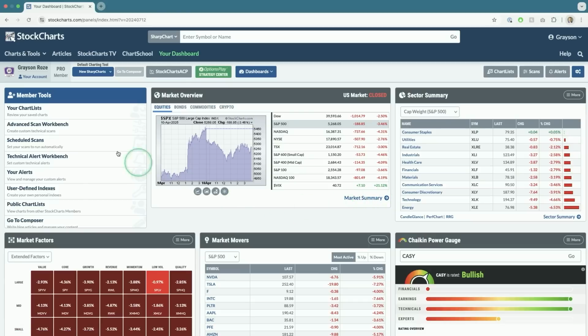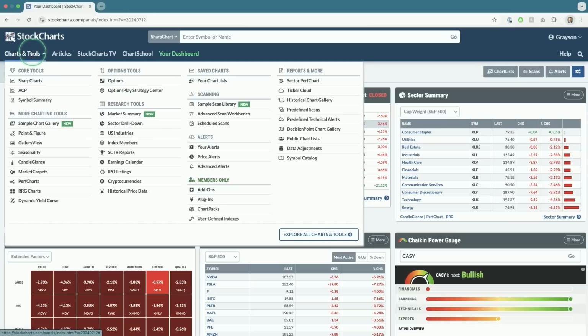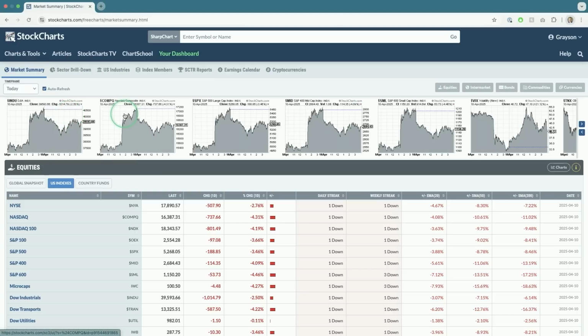If you're anywhere else around the site, you can always hit the charts and tools menu. Look for that research tools section, and there's a link to the market summary page. We've even got that new label right there. You can give that a click, and that'll take you over to that new market summary page.